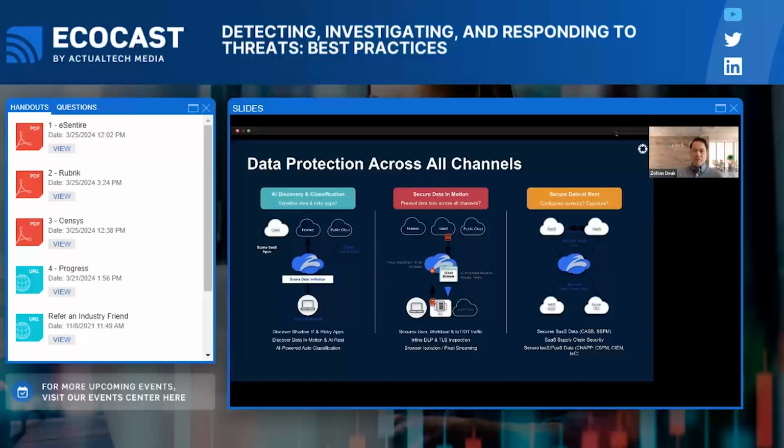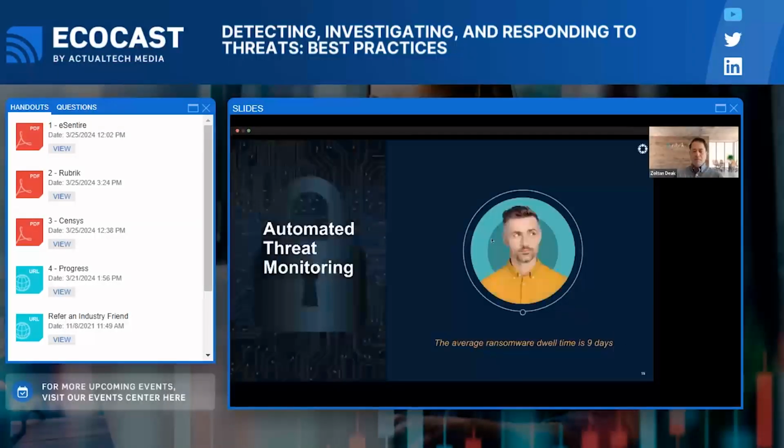Absolutely. Okay. I'll also chime in. I think one more here as far as best practices to think about when looking at data security. So this one definitely comes from a Rubrik standpoint.